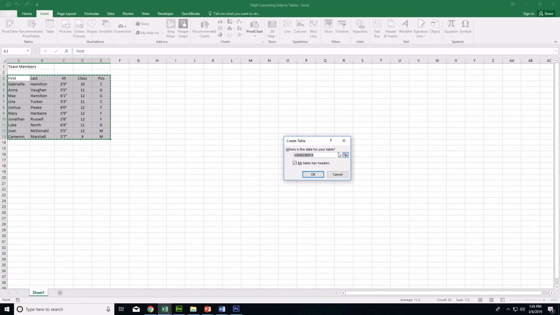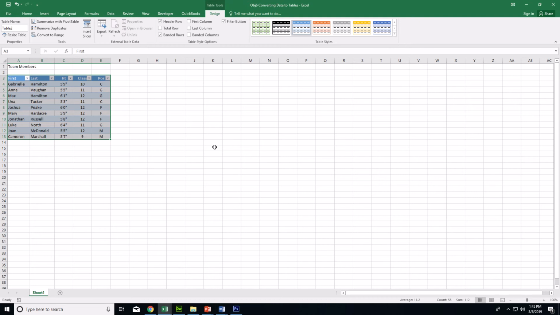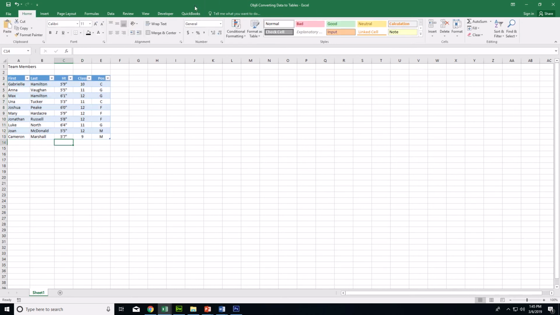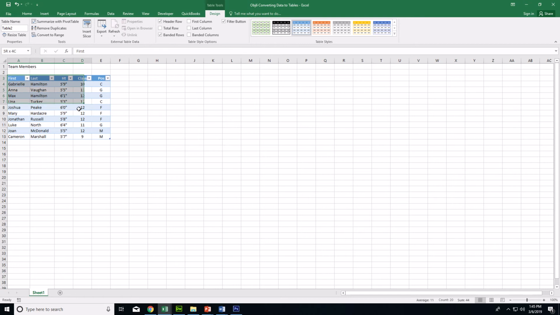If you do have headers, which means titles to each column, check the box that says My Table Has Headers. And then you should notice the Table Tools options pop up, which gives you all kinds of things. It gives you a default setting here, so when we click off, you can see the Table Tools are gone. When I click back on the table, it's back up there for me.